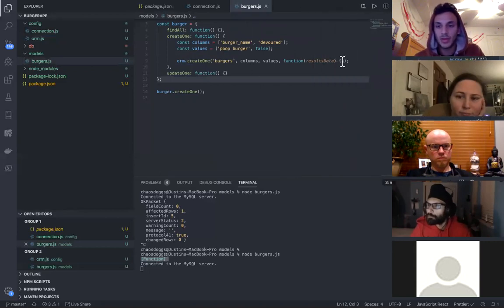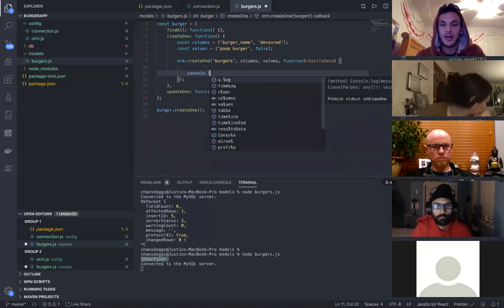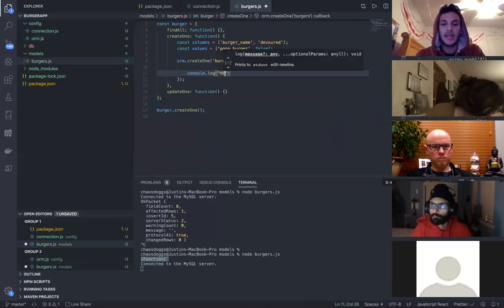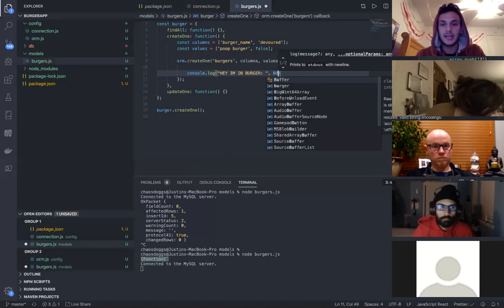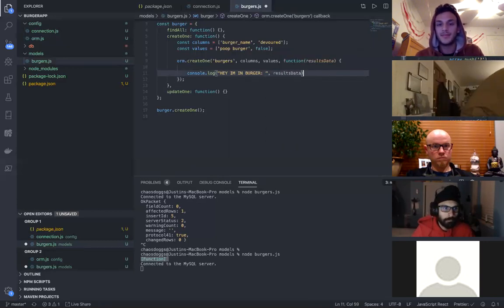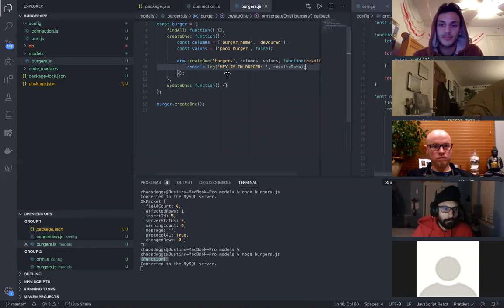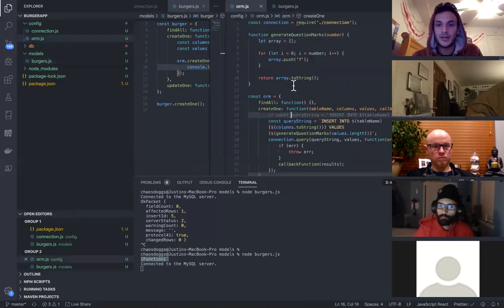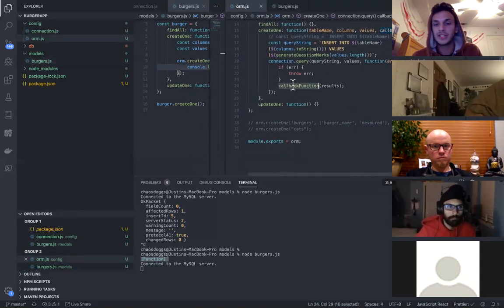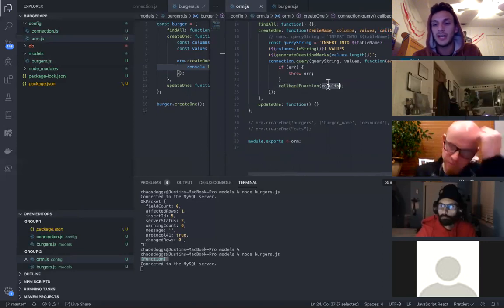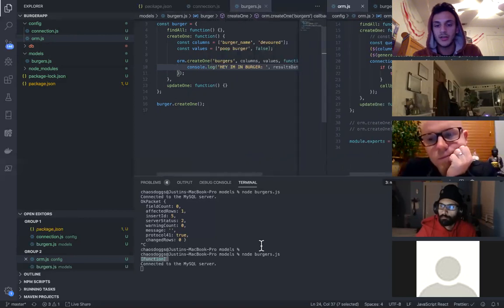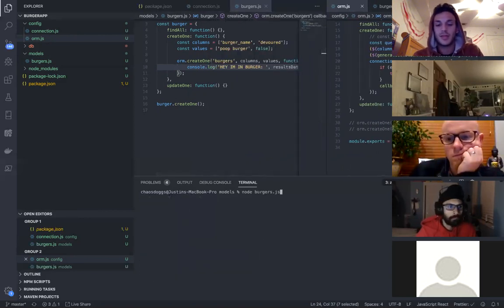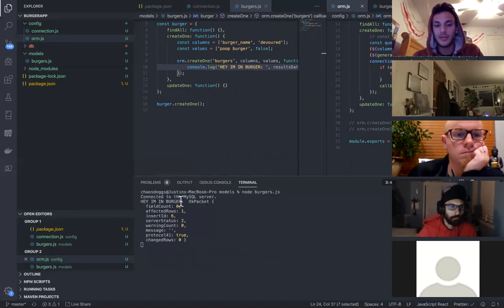So what I'm going to do in here is console.log, "Hey, I'm in burger," and then results data. So here's that ORM. Here's that callback function. We just passed it the results of what we got back from the database. So if I go to run this record, see, hey, I'm the burger. There's that data, right?